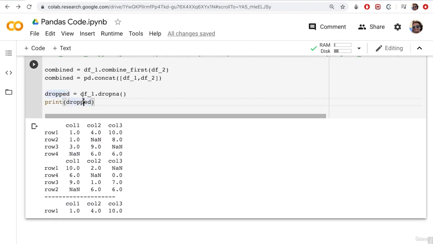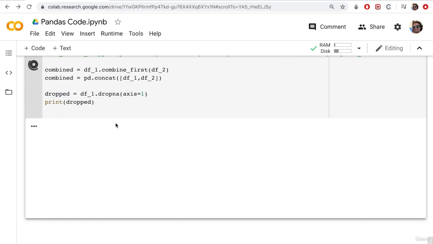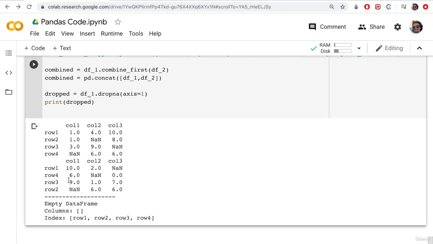So it doesn't modify the original data frame. If I said axis equal to 1, okay, this is going to drop me the columns with not a numbers. Unfortunately, all 3 columns have a not a number in there somewhere. So this is going to return us an empty data frame.